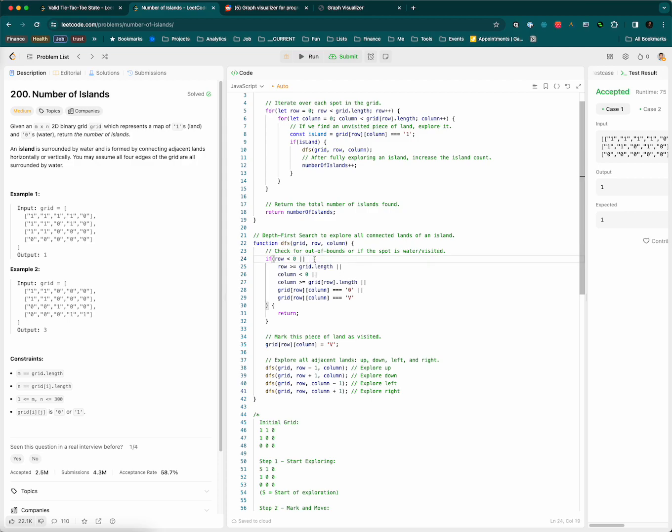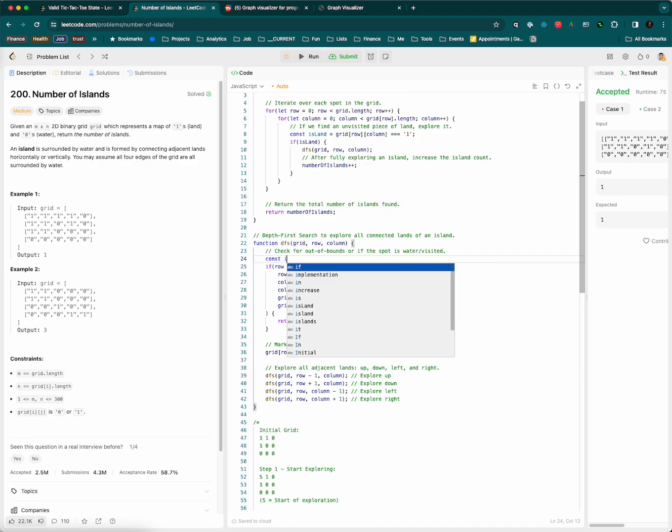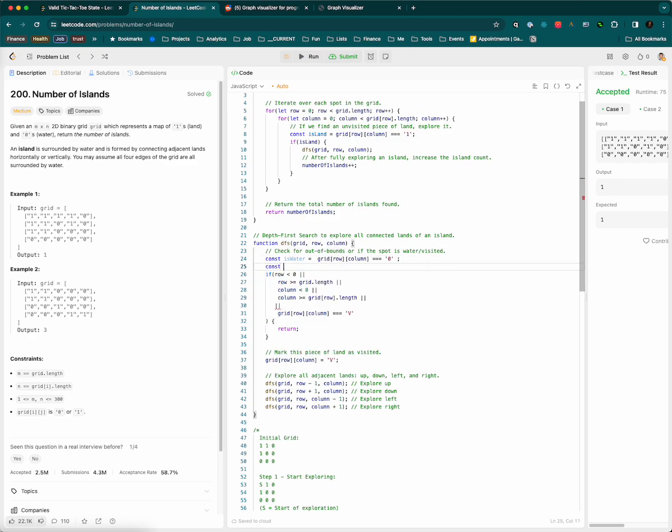And let me actually separate this out. So is water is this guy, and then is visited is this guy, just to make it a little bit easier to read. So we have a few scenarios here. The first one is the row is greater or equal to the grid dot length. The grid dot length is the number of rows. That means we're out of bounds.